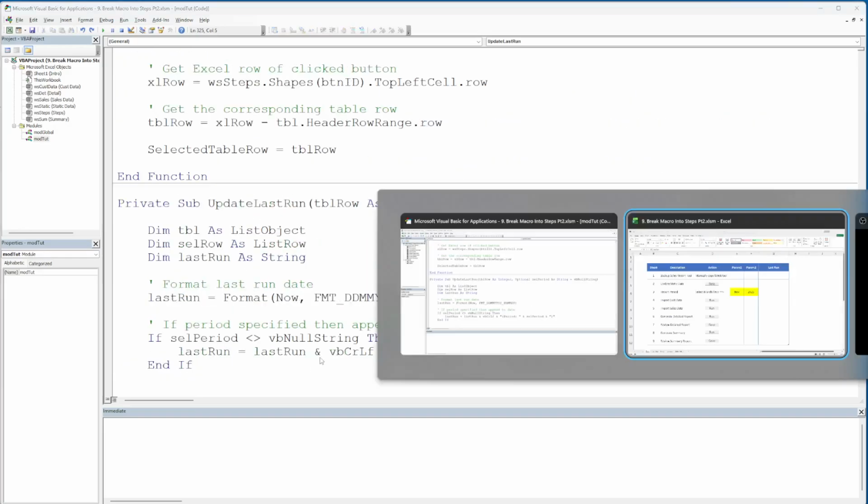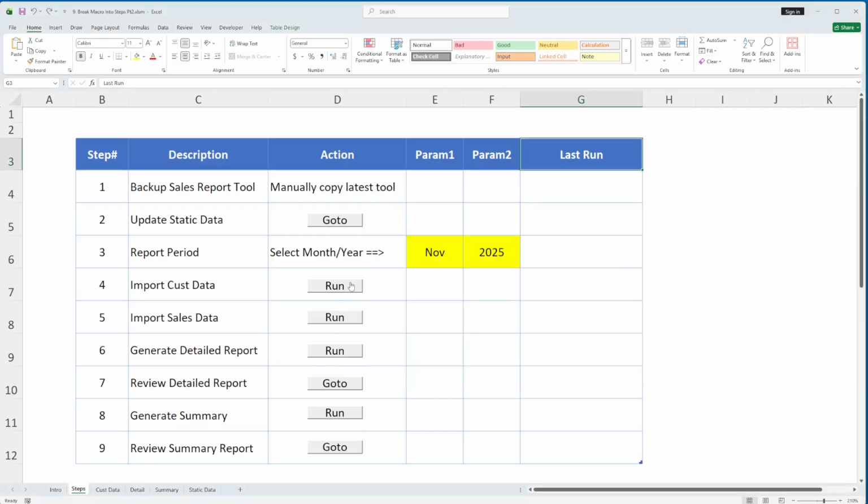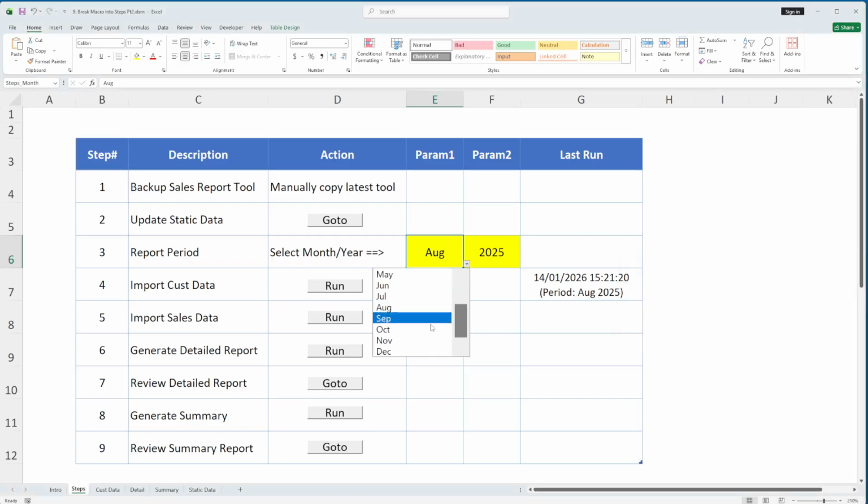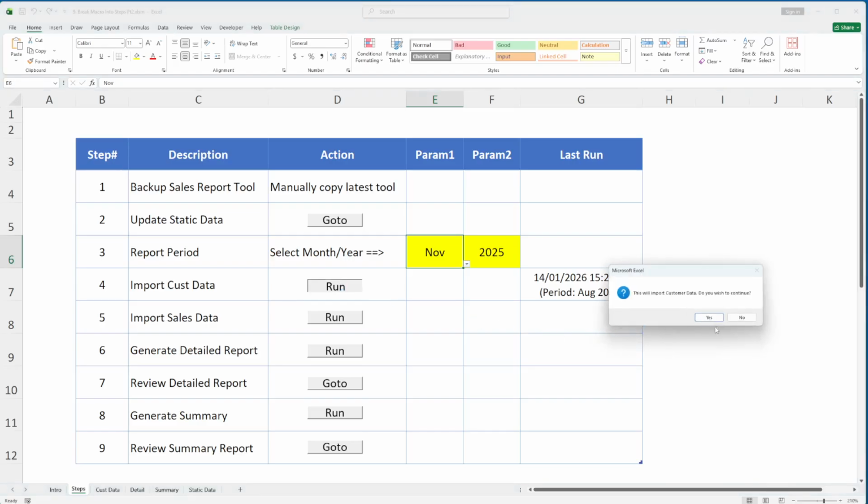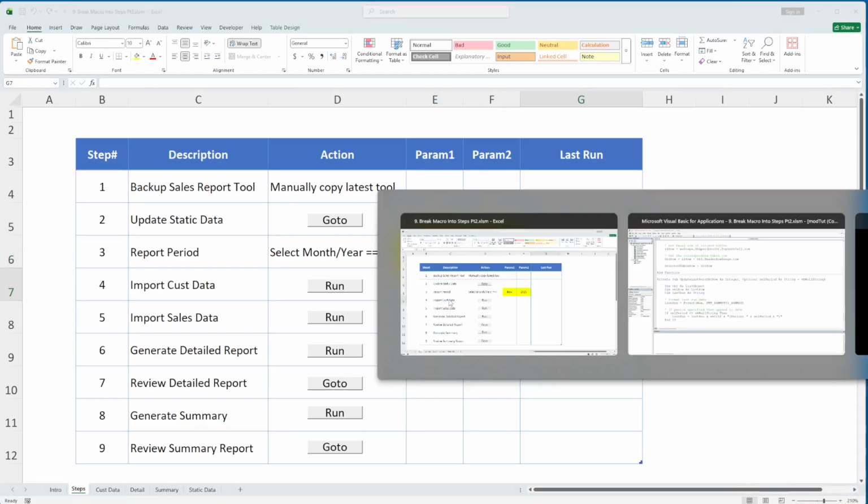So let me show you how it updates the last run. Click on run. Do you wish to continue? Yes. Successfully imported customer data. And here we go. We've got the date, time, period is November 25. So I can just change this to, let's go August, run. We've got August 25. All right. Again, so that's the last run.